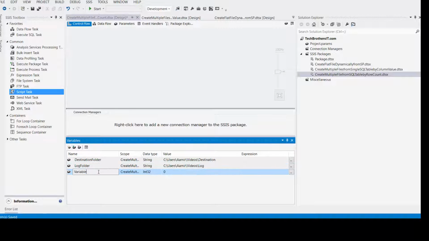Next, what type of file? I'm going to say file extension, and sometimes we say we want to create .csv, sometimes .txt. So provide whatever extension you like, and later you will be changing only this part, so you don't have to make any change to the package itself. You can change the configuration value for the file extension variable, and it will read from there and work accordingly.